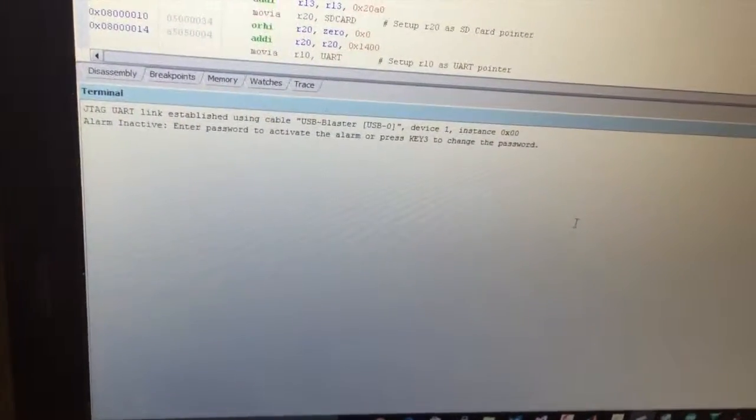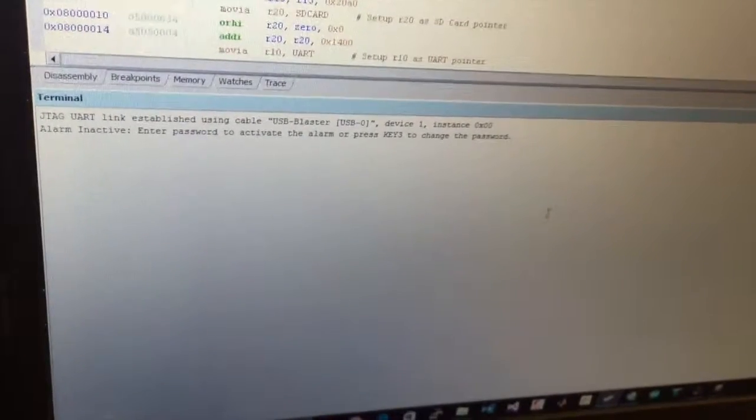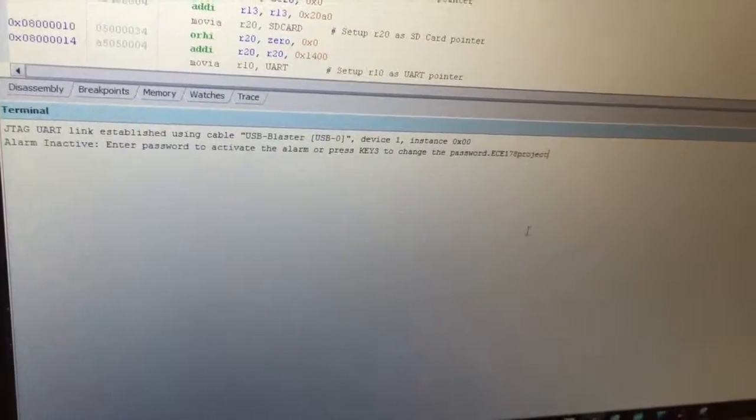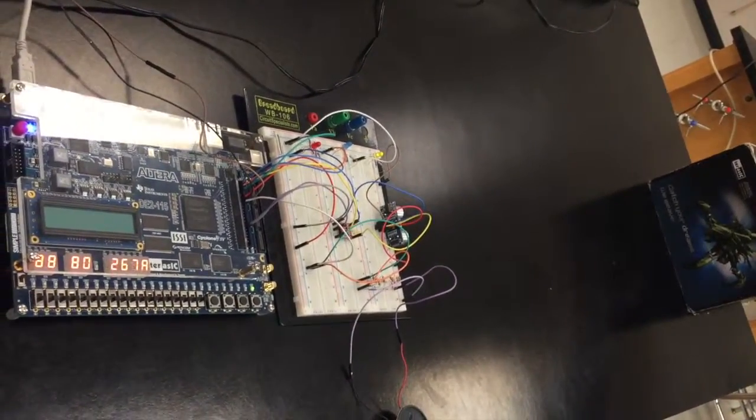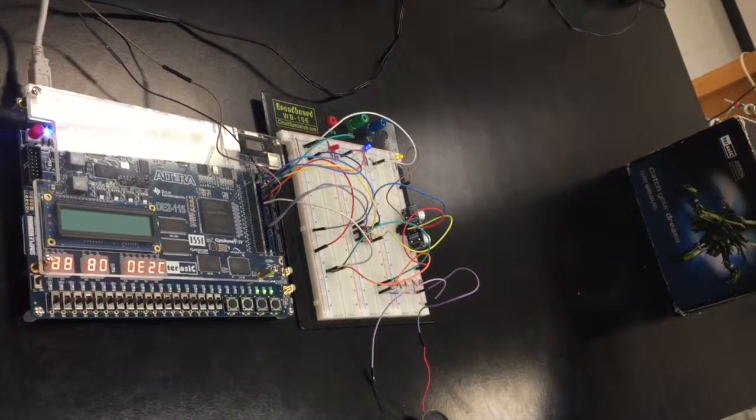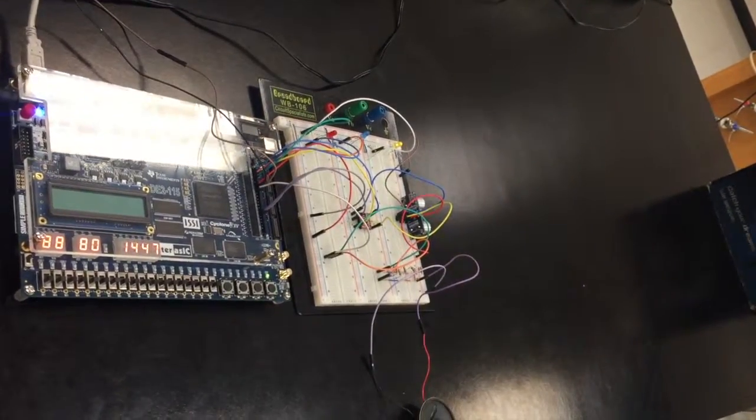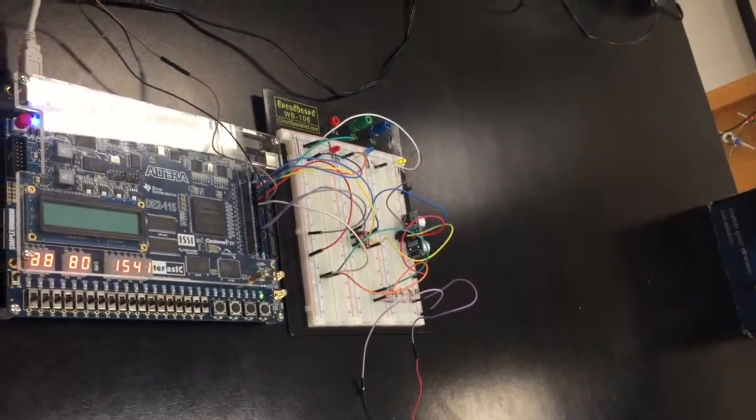So the alarm starts off in the inactive state. To activate the alarm, we need to type in our password, which is ECE178 project. So now the alarm is active. To put it in the warning state, the object must be brought into a reasonably close distance. To take it out of the warning state, we need only remove it from that distance. And to take it to the danger state, we need to bring it in close proximity.